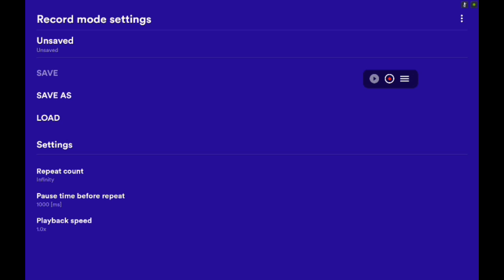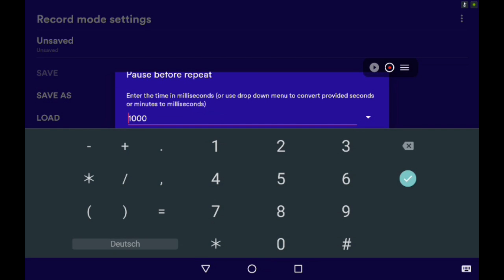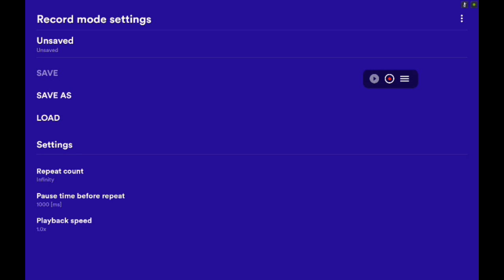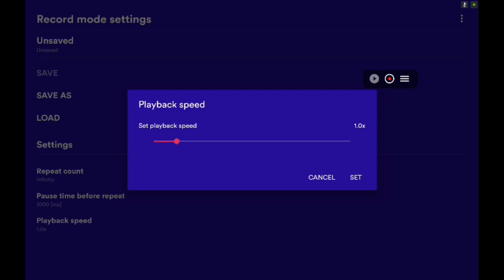The next is pause time before repeat. It's just the time between the recordings, how long it's gonna pause. If you do like 10 seconds after every recording, it's 10 seconds and then the next one's gonna start. And the last one is just playback speed, how fast it's gonna play the record. I'm gonna leave it the same as it is.